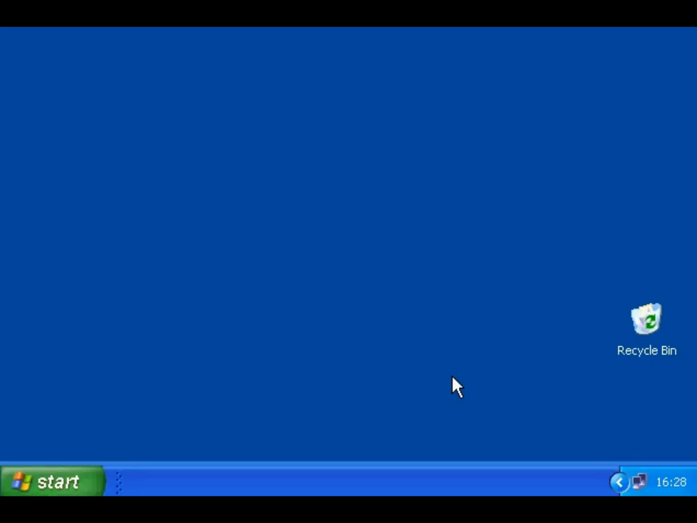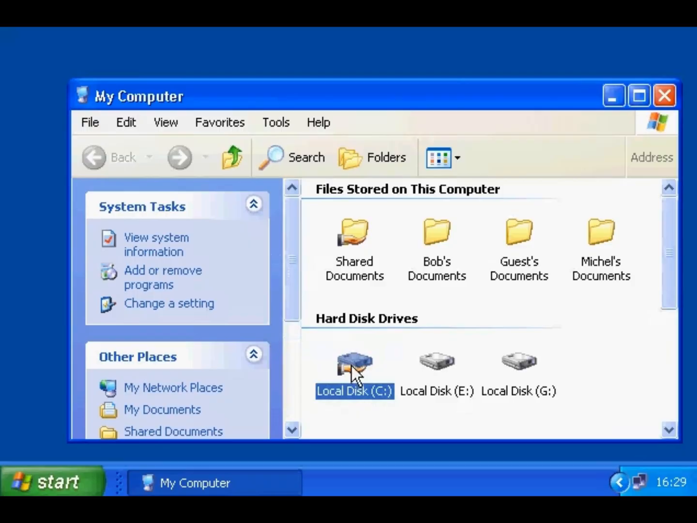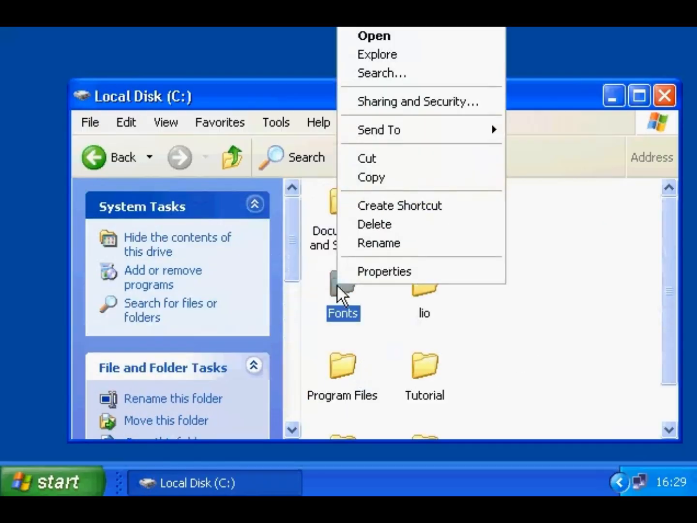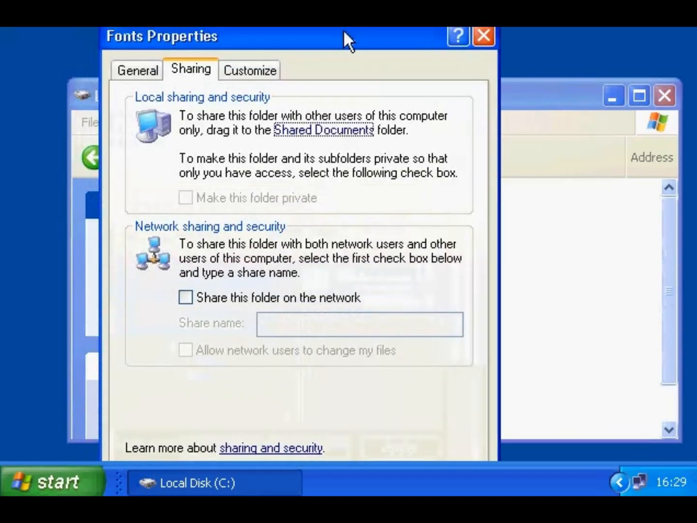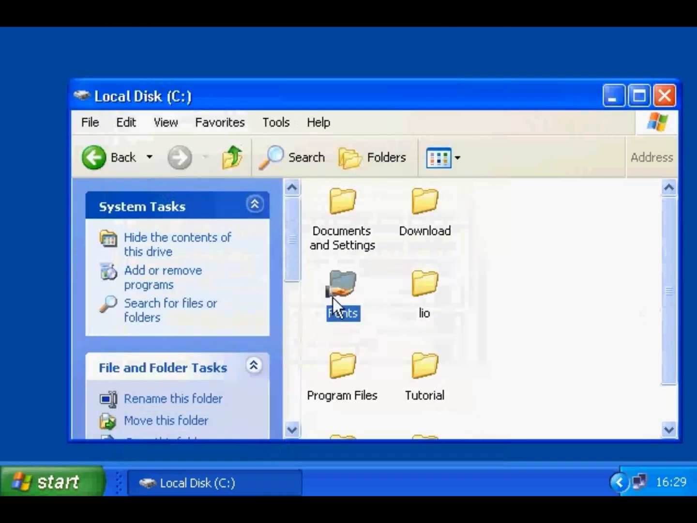To set up a shared folder, open My Computer or Windows Explorer. Point to the folder and right-click on it. Select Sharing and Security. Select the Share this folder on the network checkbox. Enter a name for the shared folder, and select Allow Network Users to Change My Files if you want other users to change the files in the shared folder. Press the OK button.